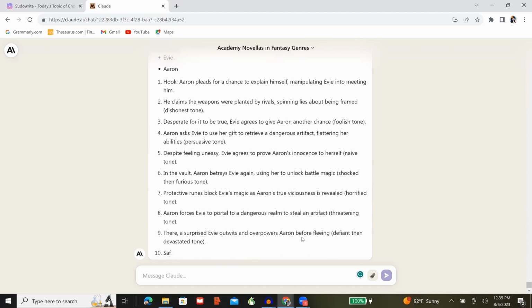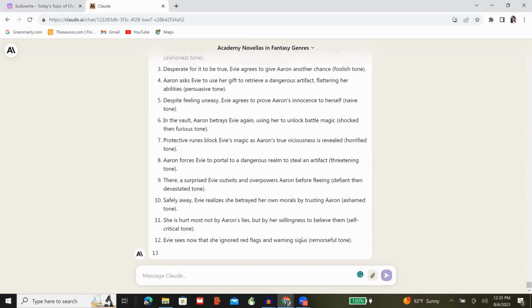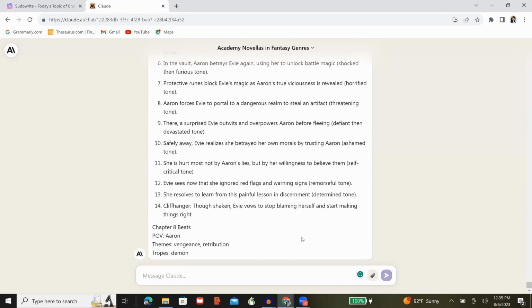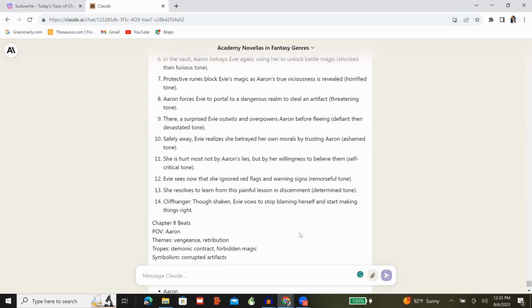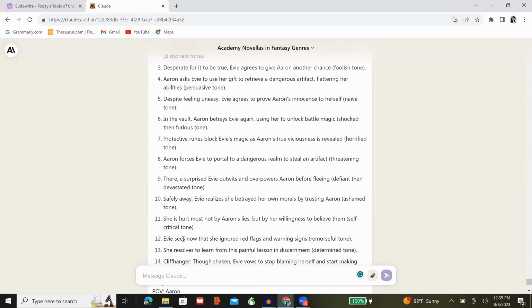Now, if you notice that some of your beats are just really short, but they're extremely lean and have action in it, then I wouldn't worry about those because the AI can move forward. What I would be worried about is "Evie sees now that she ignored red flags and warning signs." Okay, well, how did she see that? What brought her to that? This comment right here is too vague, and I would need something specific here. That would push me toward revising that beat.